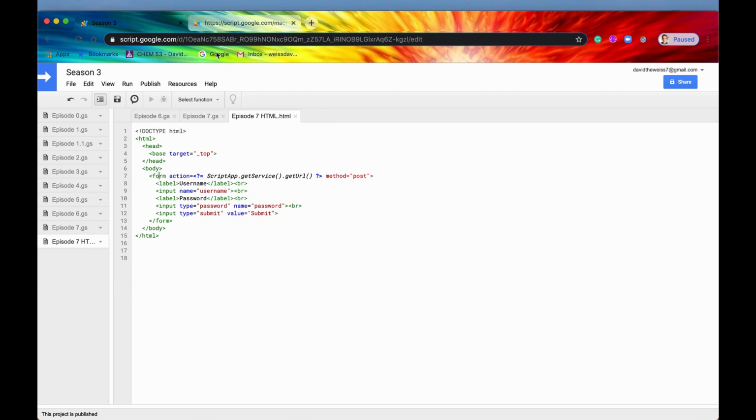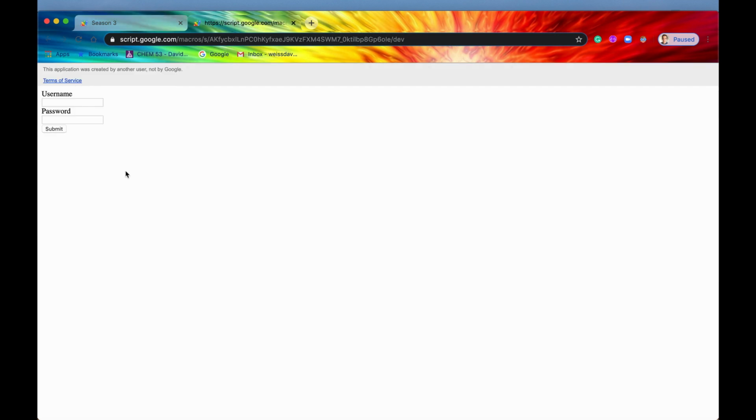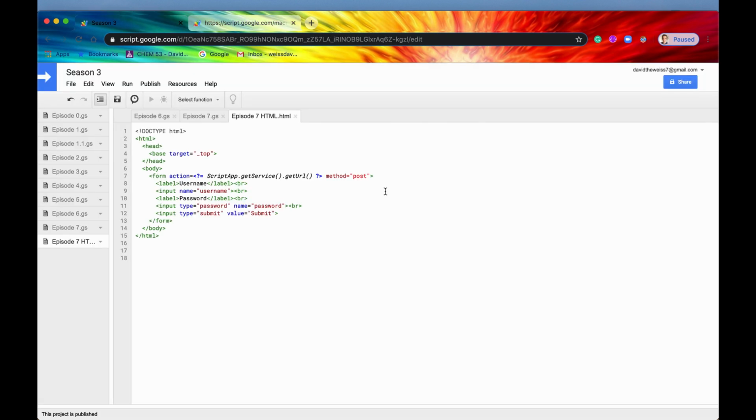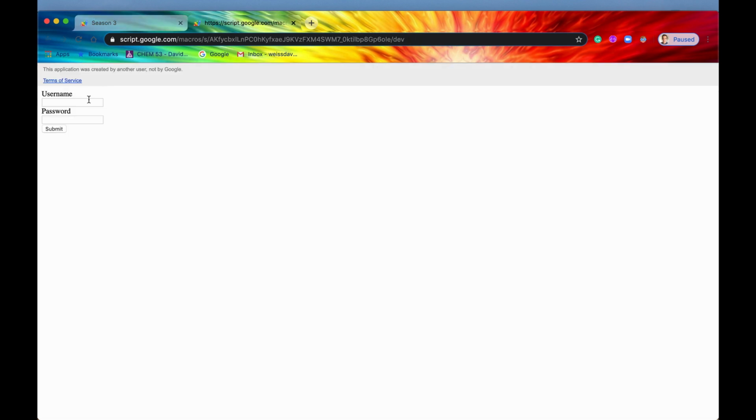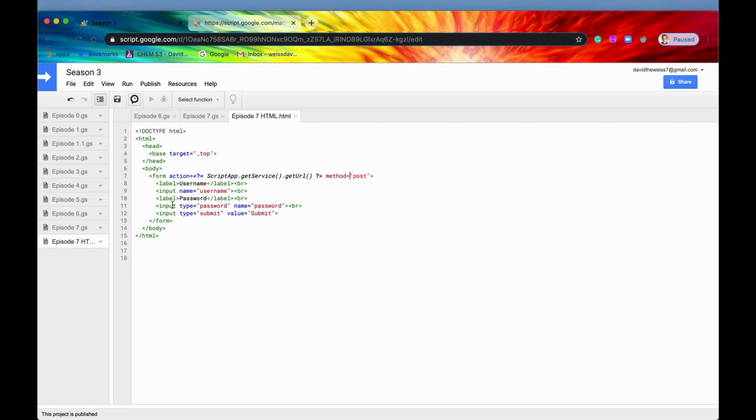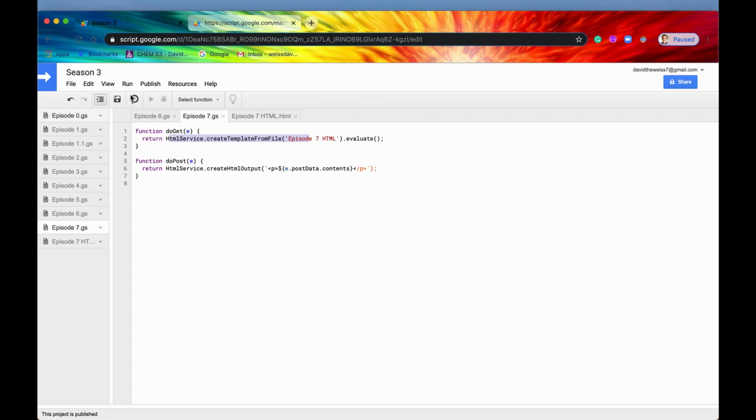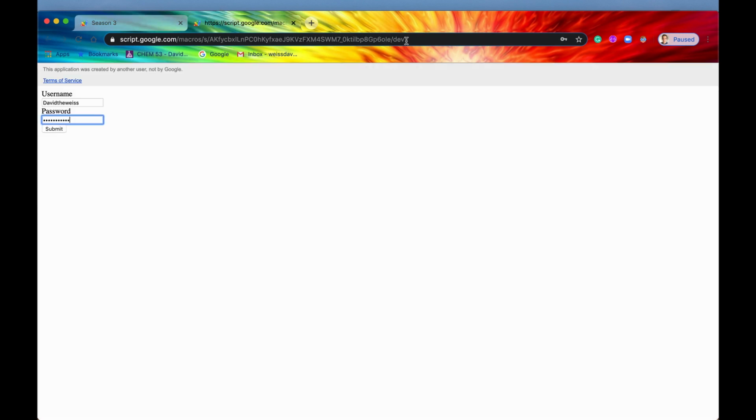So again, it's the form, and as we can see, here's our form right here. So again, if you remember, we have this form set up to make a POST request. So if we input data, say, like David the Weiss, and if we give it a password, password 123 for now, then as soon as I hit this submit button, it's going to pass data into my script right here, but it's not going to pass in data via the URL.